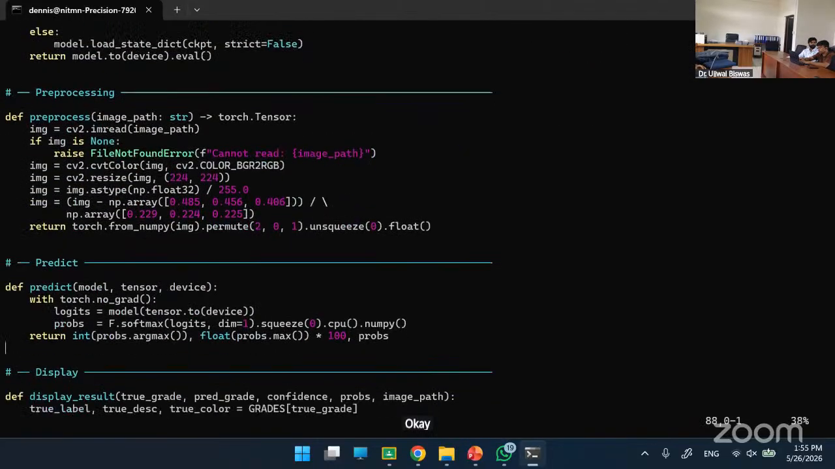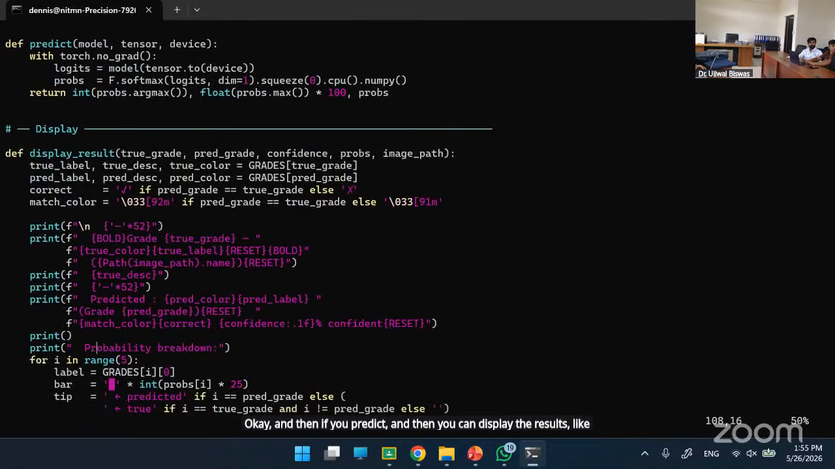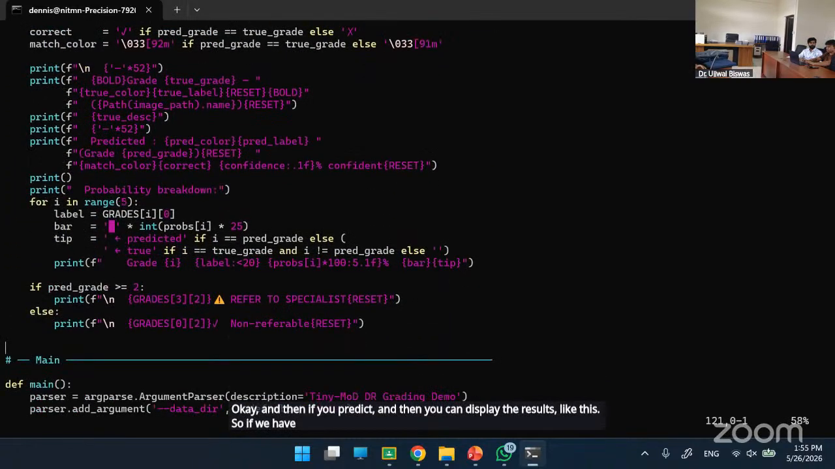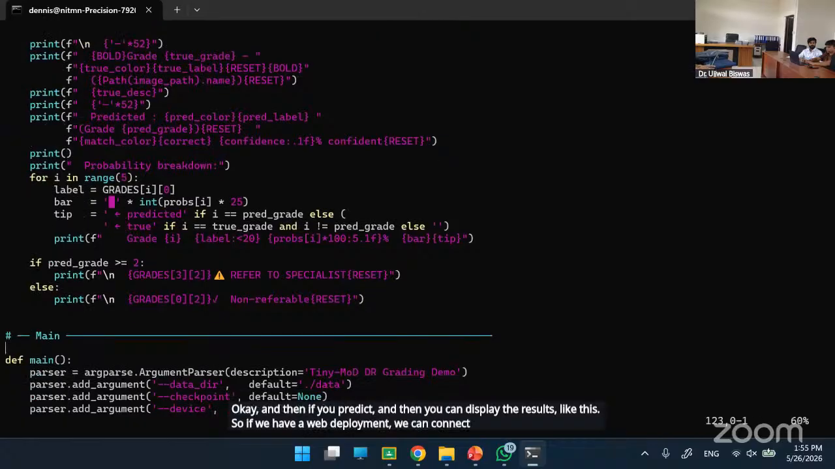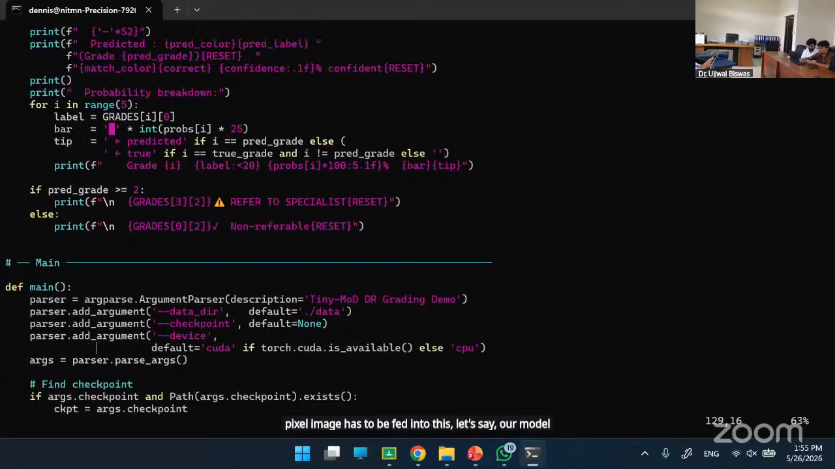Okay, and then if you predict, you can display the results like this. If we have a web deployment, we can connect to the server and upload the image, and then the processing will happen to compress or crop that image into a 224 by 224 pixel image to be fed into our model, and then the prediction will happen, right?